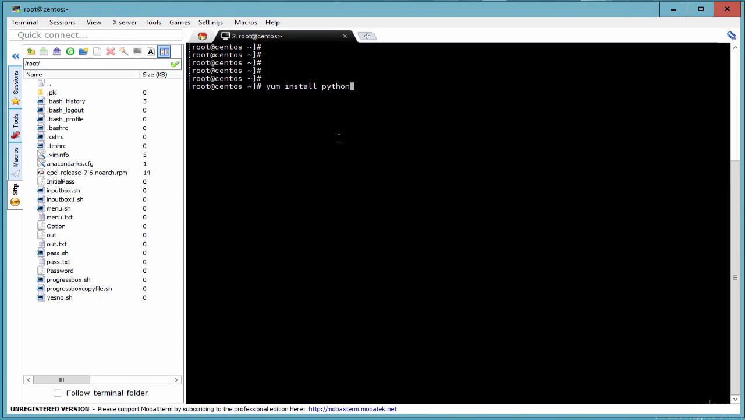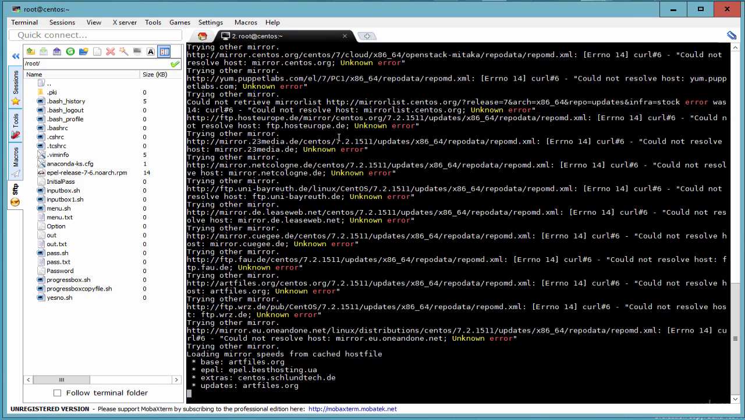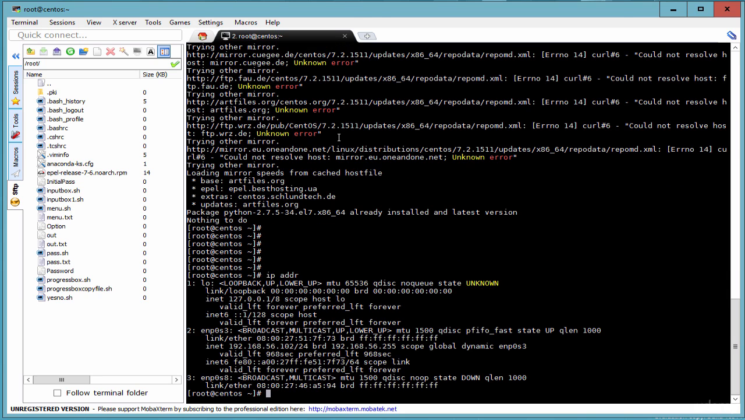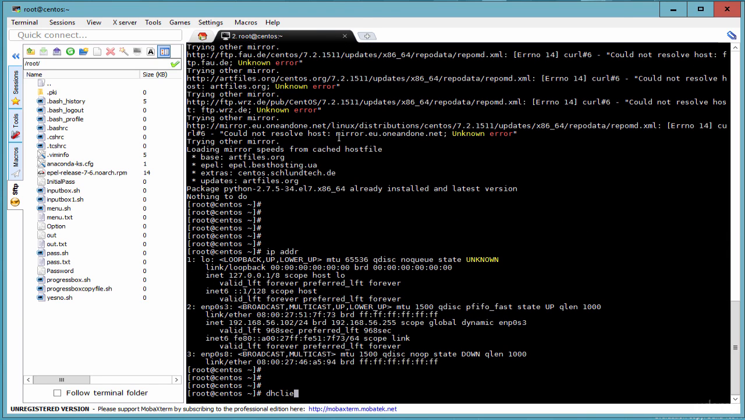And once that is entered, we can run this, and let's have a look at the results of Python installing. Okay, so I have an error here, and I'm leaving the error in for now because we have two IP addresses or two interface cards in this machine. Unfortunately, only one IP address has been allocated. We need to get the other IP address.